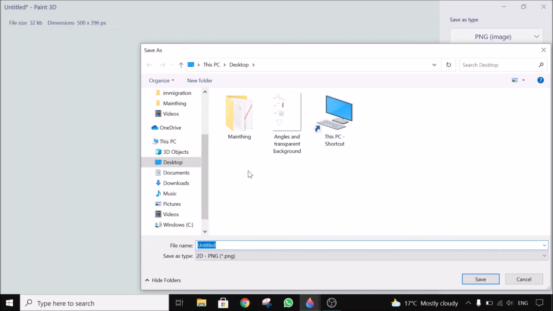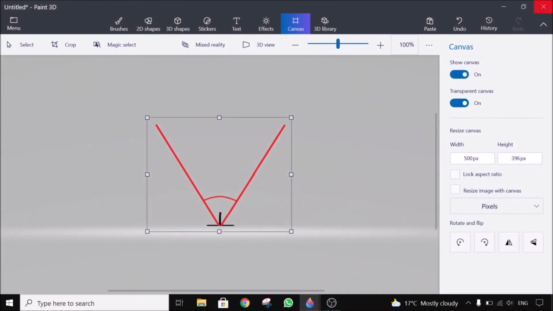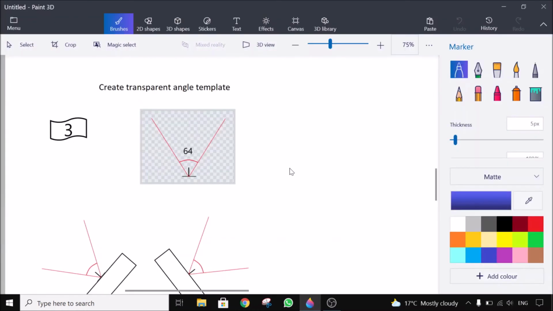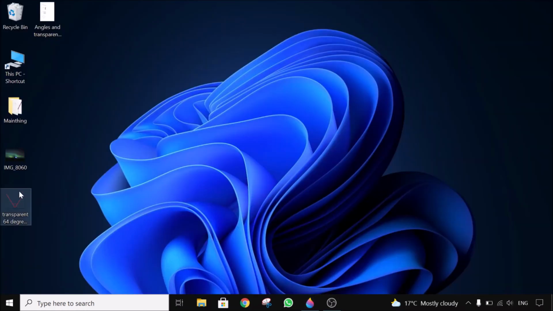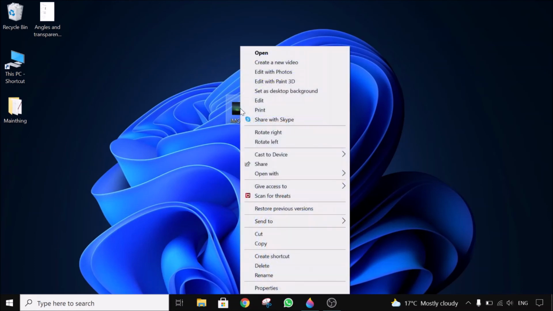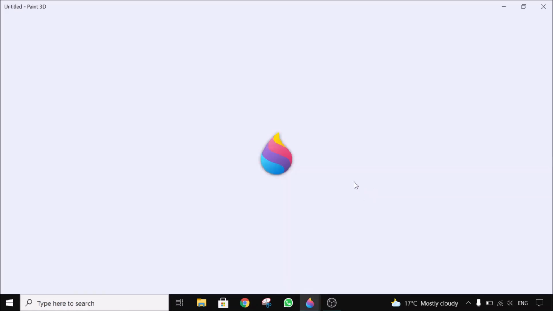and I will save it as transparent 64-degree angle. Done. Cross. I don't want to save this, I already saved it. So here on the desktop you can see this is a 64-degree angle with the transparent background. So I took this image, I'll show you here. Right click, open with Paint 3D.